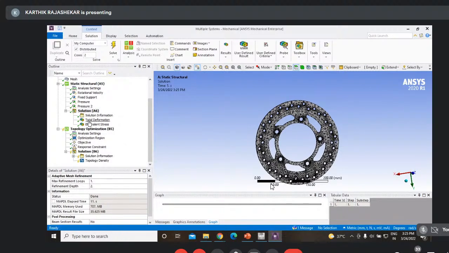So it has solved my problem. Now I need to do the topology optimization. There are different types of topology optimization. Here I'm trying to do a topology optimization based on density.